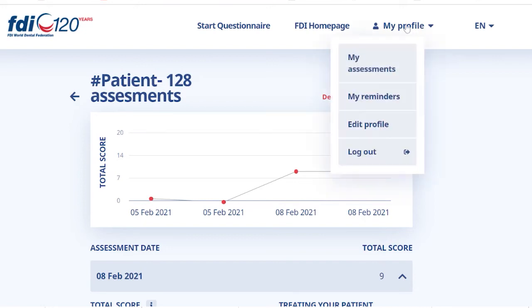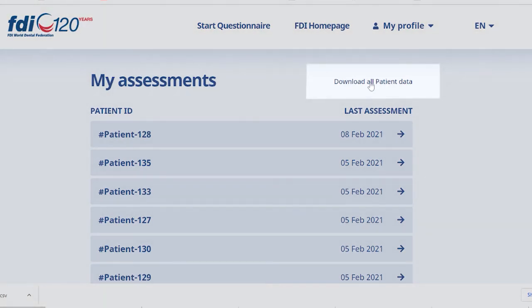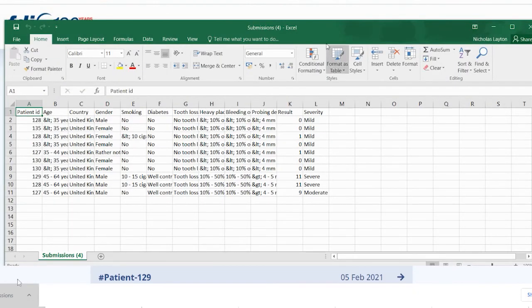Next, we're going to take a look at how to manage your profile. To view your profile, simply click on My Profile. Here, you can review all previous patient files, download all patient data, edit your profile, or delete your profile. To view your assessments, simply click on My Assessments. Here, clinicians can download all of the patient data they have entered so far. This allows them to monitor patient recalls and patient disease levels. You can click on Download all patient data to export an Excel file that you can save locally.